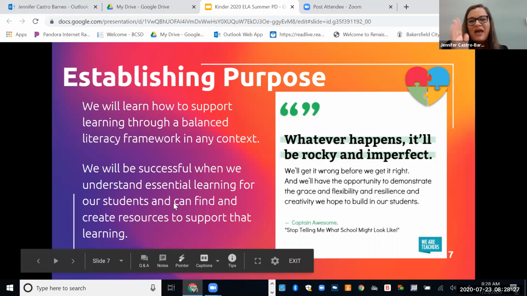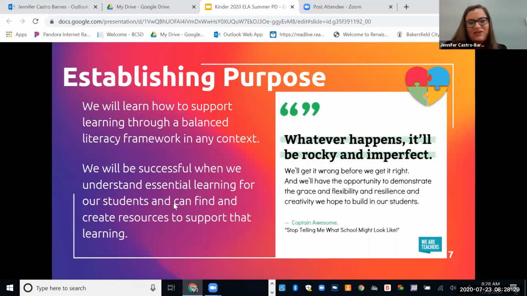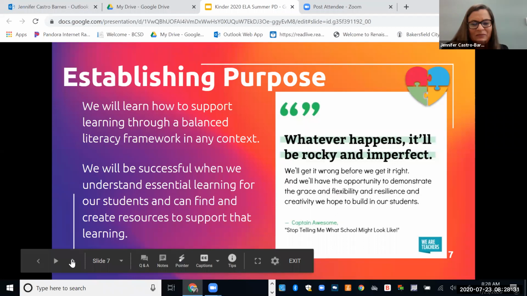All right. Now, we just wanted to drop that strategy in here because we thought it was a really cool one that would be applicable to kinder.